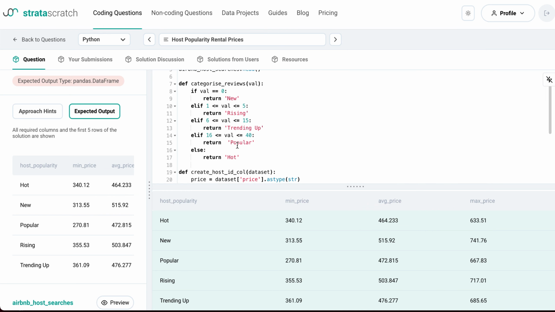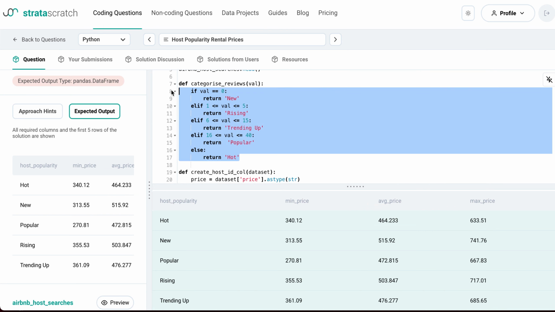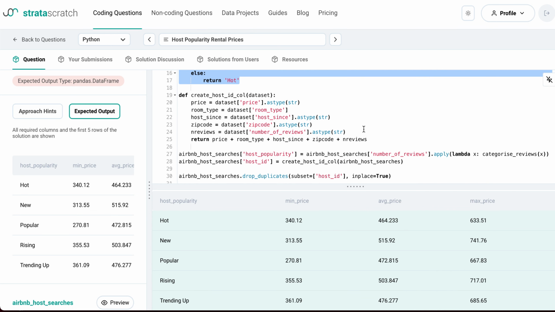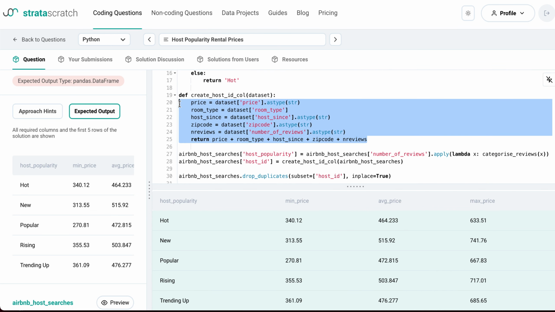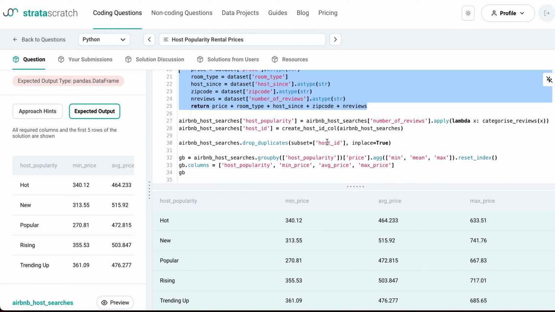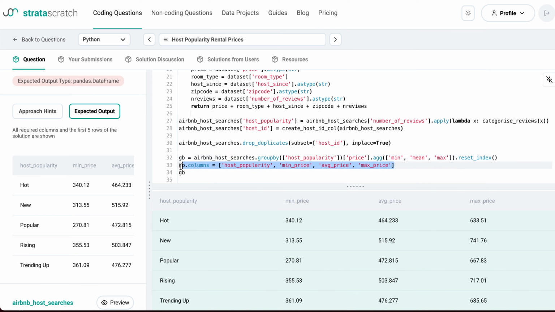Basically, we had to create a new column based off the following conditionals, create a host ID column by concatenating all the aforementioned columns, and drop duplicate host IDs because they're the same. And then once we've done that, with our newly created host popularity column, aggregate on the price, getting the following aggregates. We can then reset index just to make sure that this column shows up in our data set, and then rename the columns according to what the output wanted.